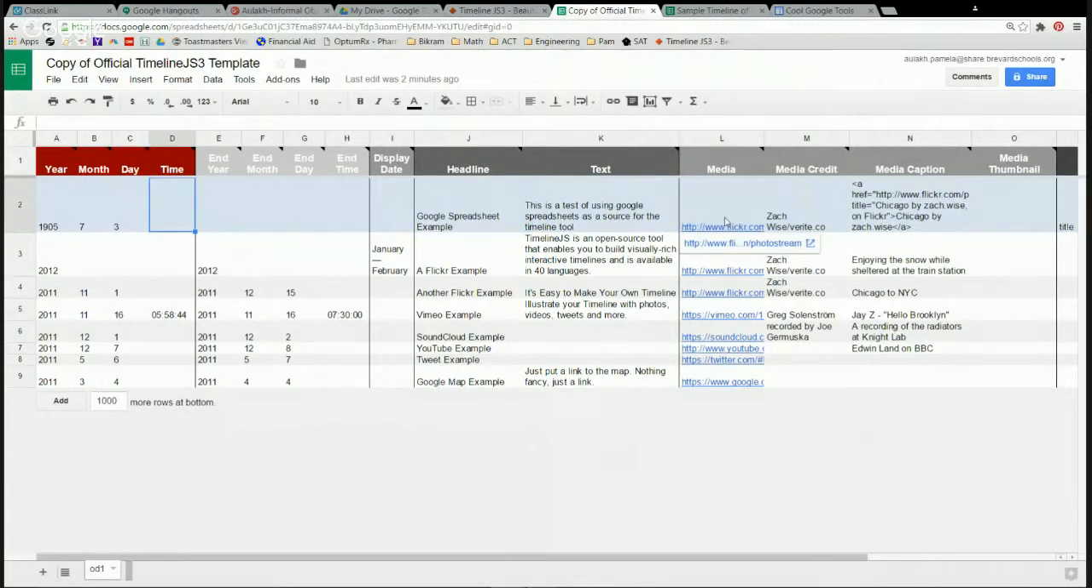Media, one of my favorite features about this tool, in addition to the interactivity, is the fact that you can embed not only photos, but also videos that the viewer can click on and play, and tweets as well. Media credit is who you're going to give credit to for the media, and then what do you want to have under the pictures? That could be a link, more information.